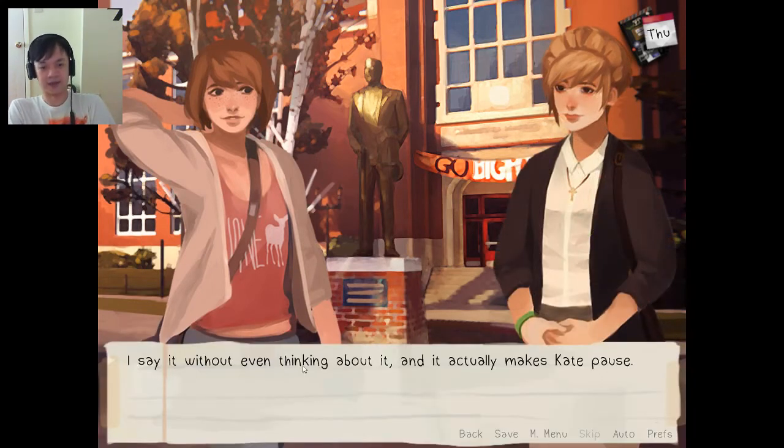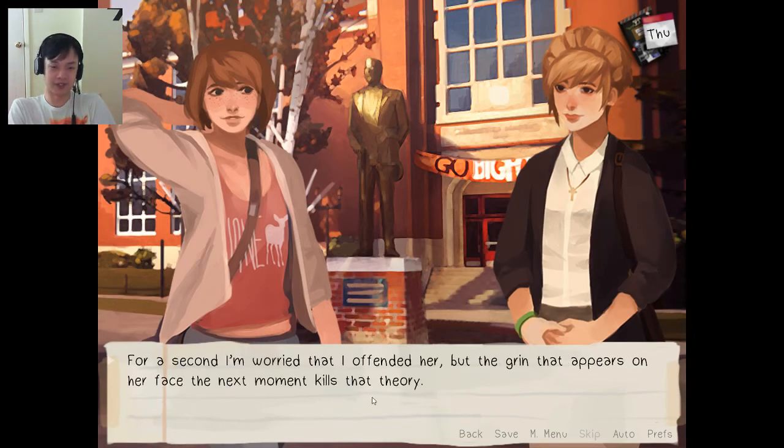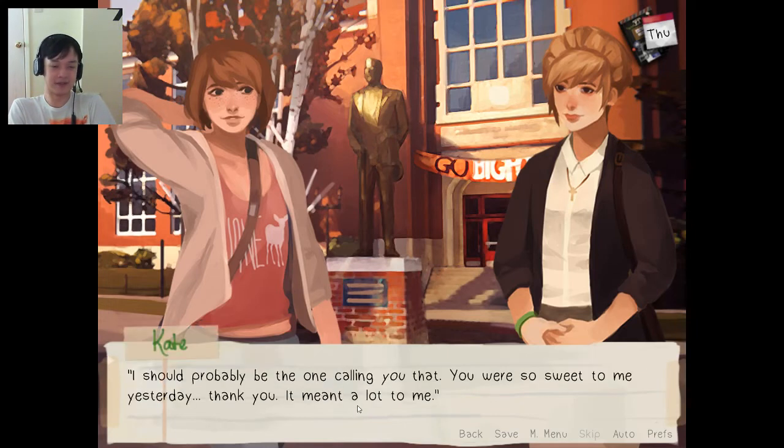I say it without even thinking about it, and it actually makes Kate pause. For a second, I'm worried I offended her, but the grin that appears on her face the next moment kills that theory. I should probably be the one calling you that. You were so sweet to me yesterday. Thank you. It means a lot to me.